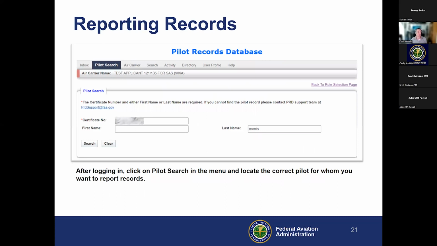This is the general starting page when you first log in. And you can see it's going to let you search for the pilot for which you want to report records. So that's how you start. You go to the pilot search function on the menu, and then you type in the pilot certificate number and then the pilot's last name. You don't have to do both first and last. You can do just last name.